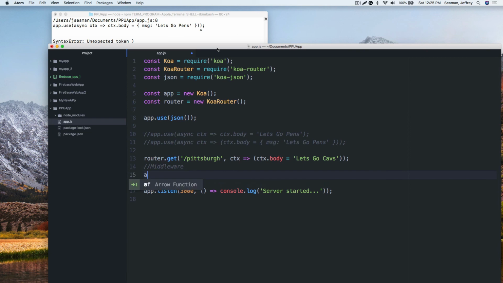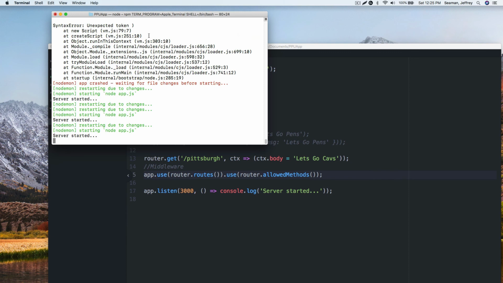So let's go down here and let's move this up a little bit. And I'll say app.use, and then router.routes, whatever you want to call it. And we'll say .use, and then we'll do router, and now we're going to say allowed methods. We're going to say allow this to happen. We should have, yeah, perfect. So we now have our middleware, and I think that's all we need. Pretty sure. Well, we'll find out in a second if it doesn't work. So let's hit save. Server started, so that's a good sign.